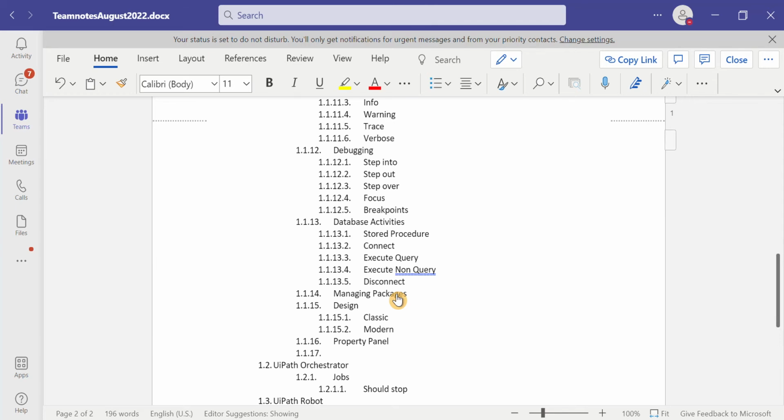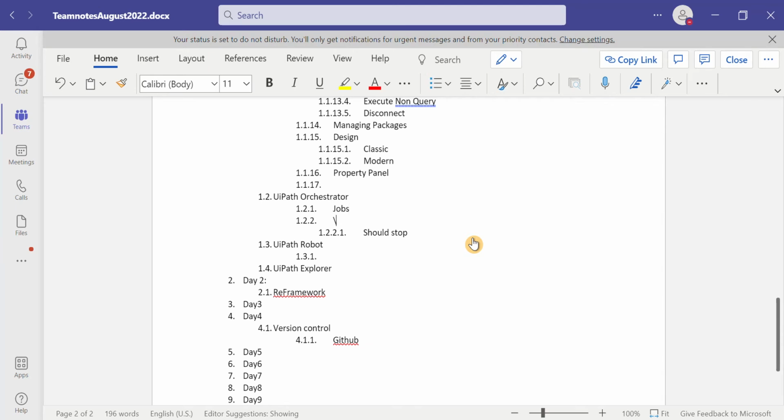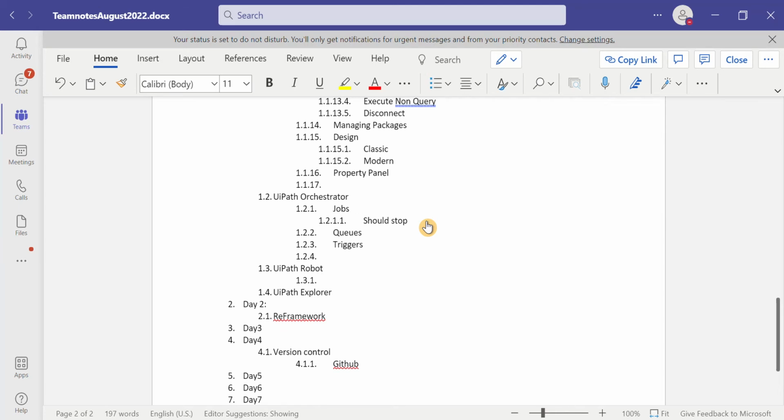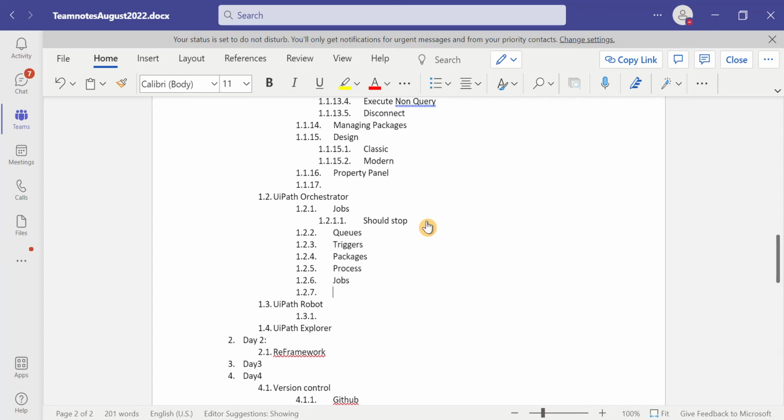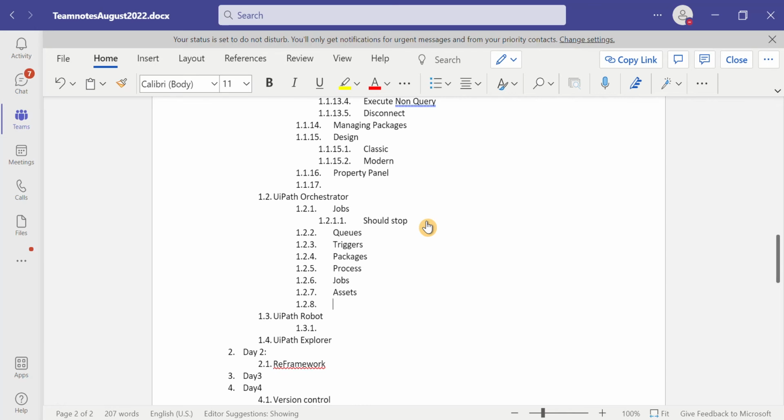Then probably the basics of queues in orchestrator. We'll be doing everything with queues, buddy. Queues go into orchestrator. Triggers. Then process, jobs, then assets, storage bucket. Storage buckets I will not cover, yesterday it's covered. It's boring. Okay, then you have 5 more minutes to give out the basics you want.